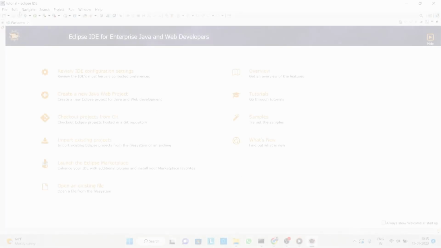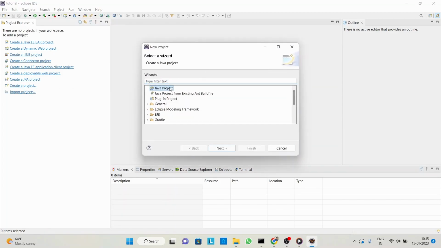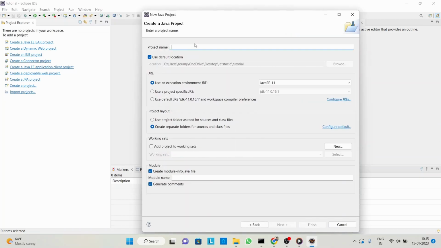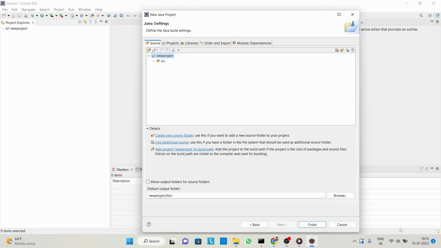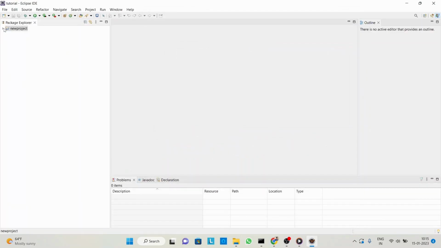So without further ado, let's start with the actual hello world code in Java. Here we have Eclipse and we have this welcome message. We don't need it. We are going to create a new project, a Java project. Give it a name, say new project, and choose the execution environment, and everything will be done. I don't need to make any changes here, and just click finish. We will have a project ready for us.